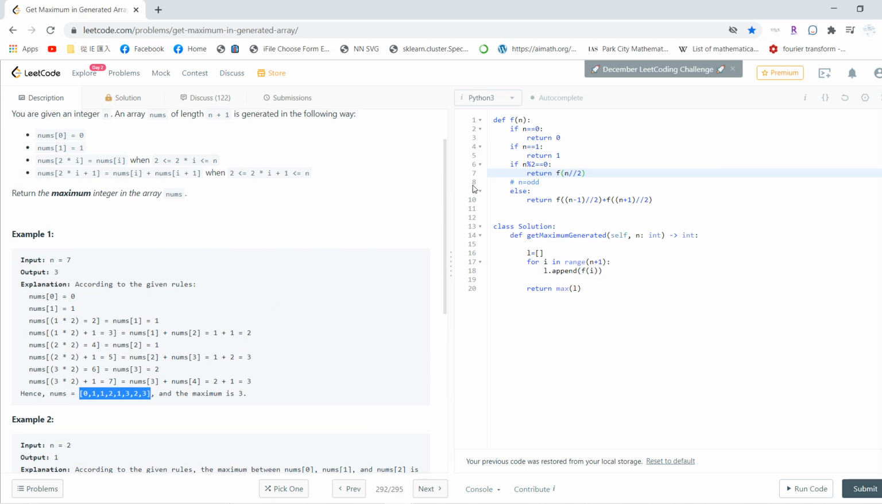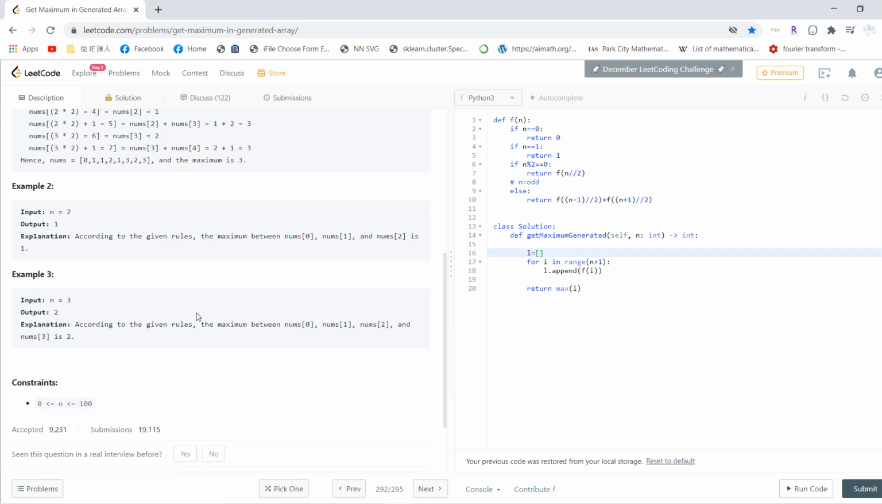So what I did is I just brute force calculate this sequence, and I create an empty list. For i in range n plus 1, remember that this is inclusive, so we need to go up to n plus 1, L append f of i, and we return the maximum of L. Okay, so this solves the problem.